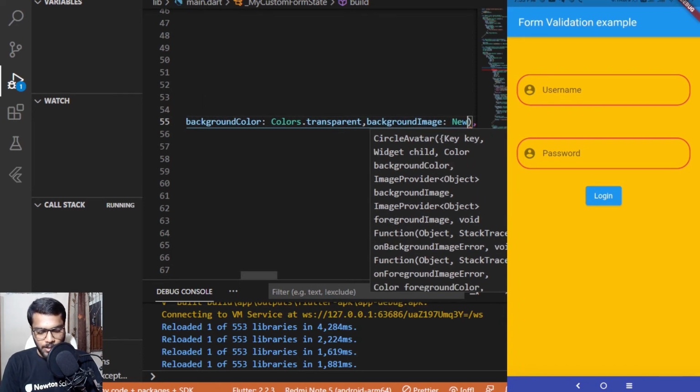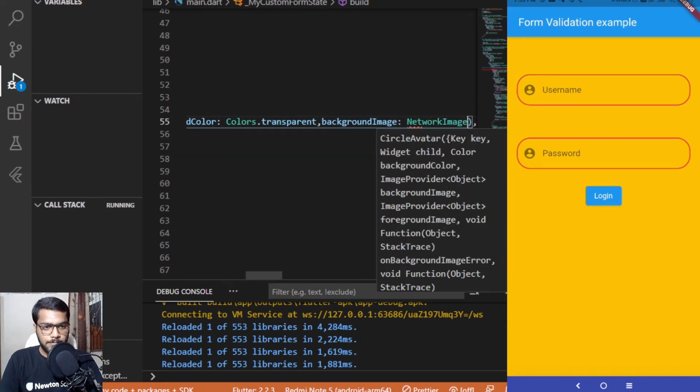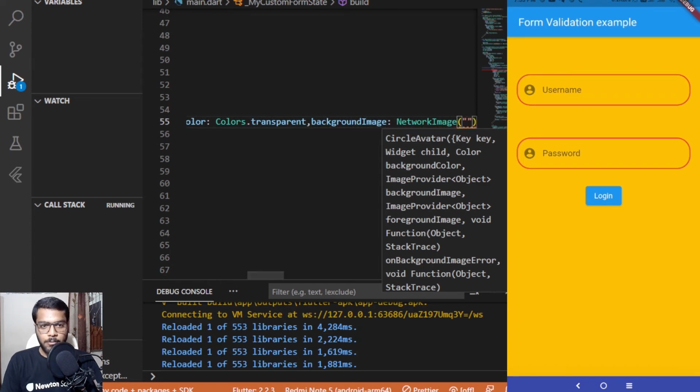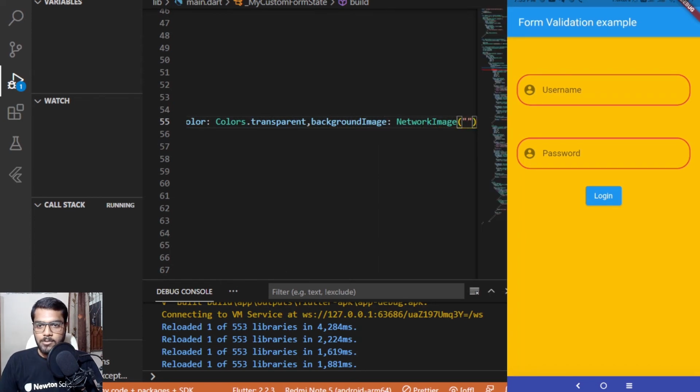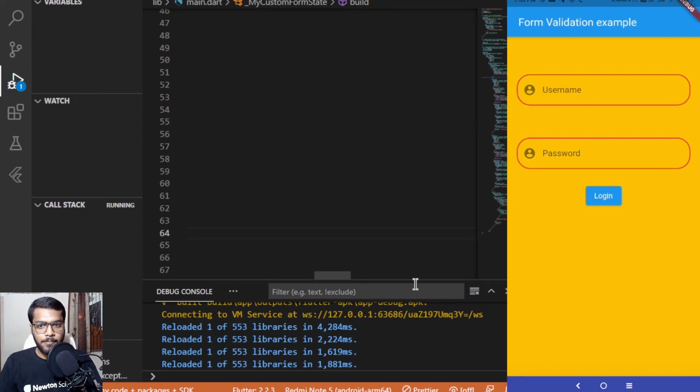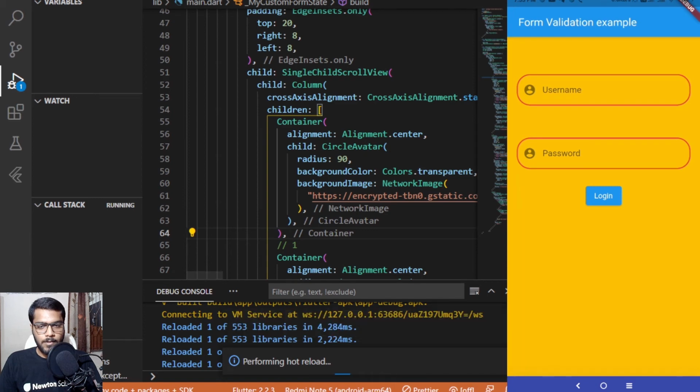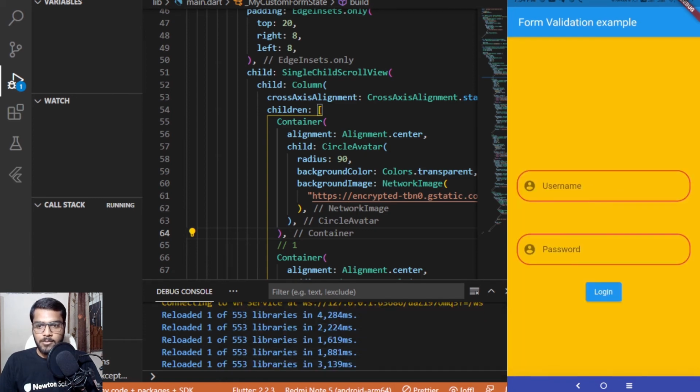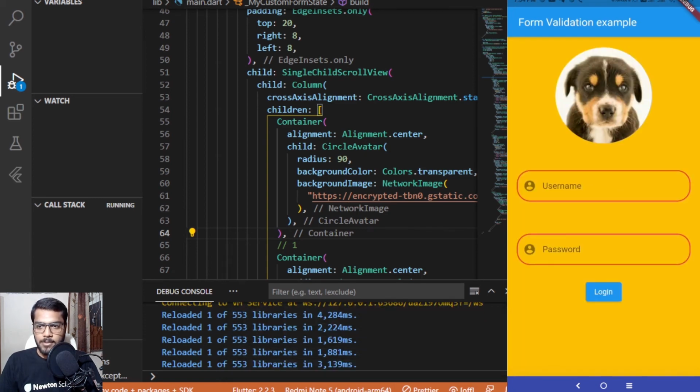which would be equal to a network image. And herein I need to pass the string for the image. So I'll be copying the URL for a dog image from Google and pasting that over here. And let's see if the things are taking place over here or not. And the image is being loaded. There it goes. And let me add a text as well.